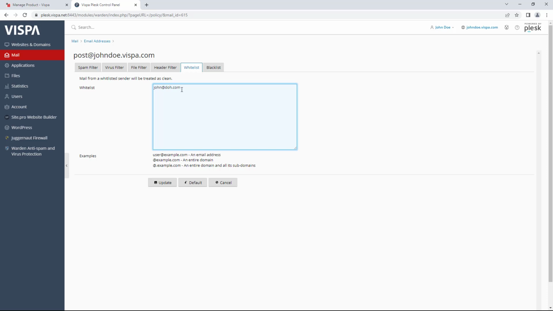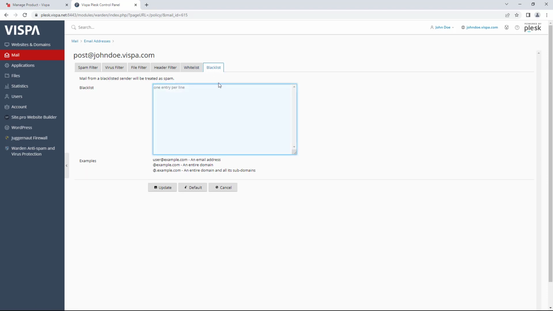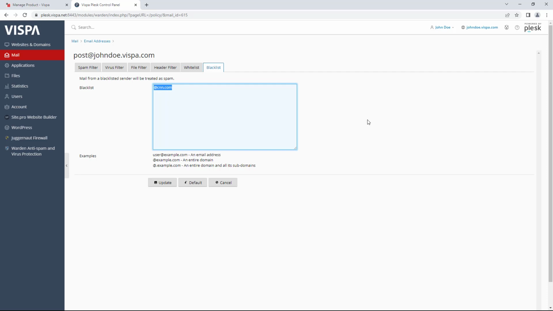Or if it's a company that you deal with and they keep getting spammed, you can just add the entire domain name. So anybody who emails me from bbc.co.uk would automatically bypass any of the spam checking and arrive into my mailbox. And same for blacklist. If I don't want any email from, say, CNN, I can blacklist the entire domain name, or I can put in a specific email address, and that will automatically remove those emails from my mailbox. So that's just a little bit on the spam and antivirus settings.